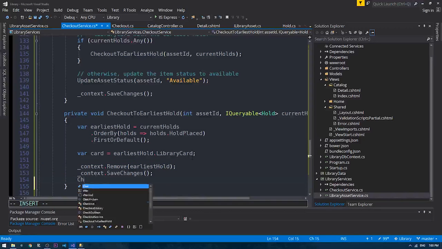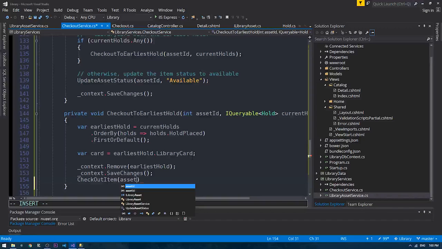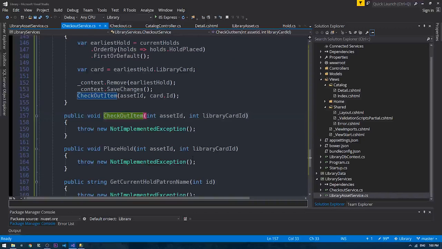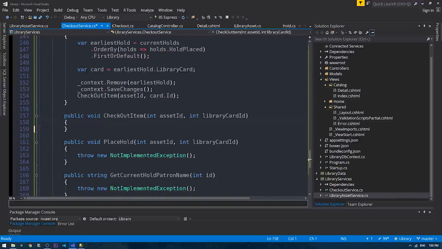And so we can call checkout item, and we'll pass it the asset ID and the card ID. That actually takes us to writing the checkout item method. So if we F12 there, we can now write this method. Let's go ahead and delete the exception that we have here.